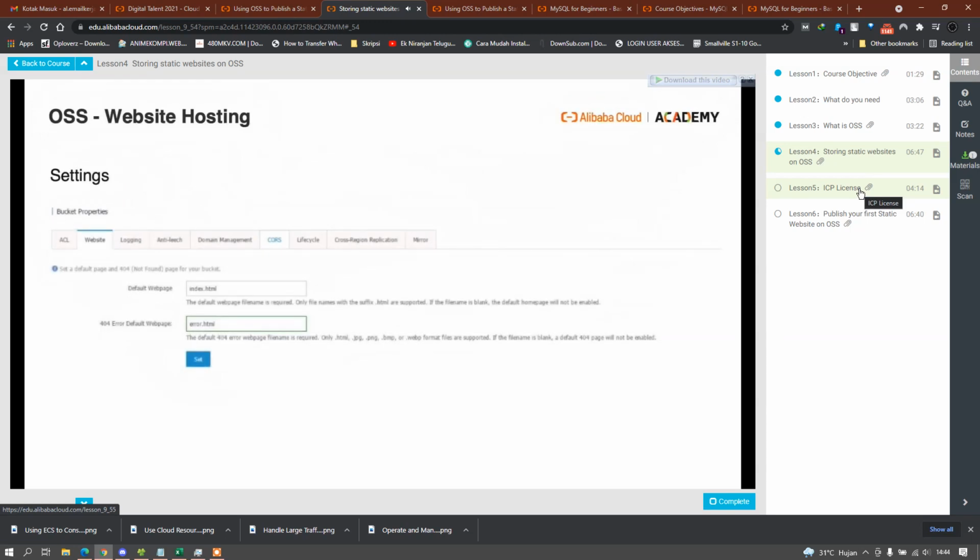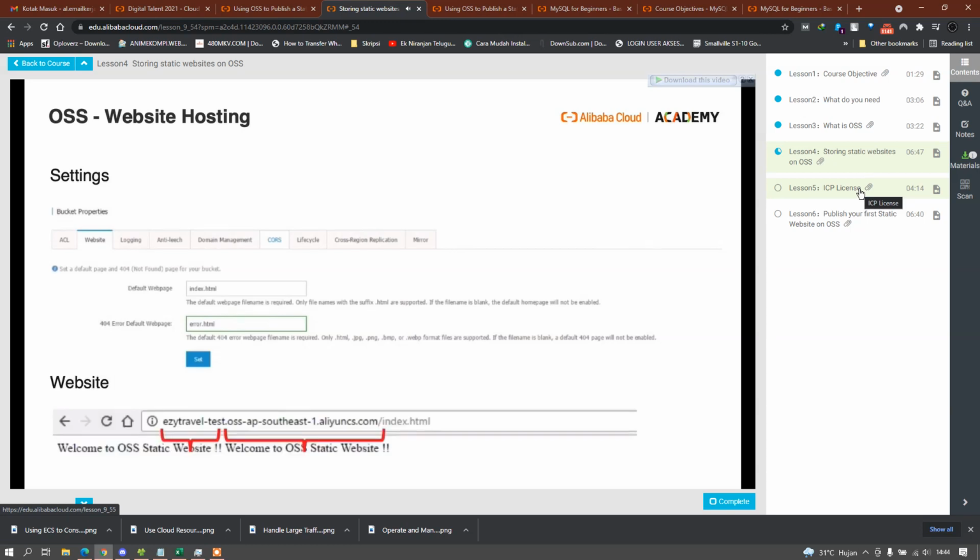So here are the settings that you have to do when you want to use OSS to host your website. First, you have to set the default web page, which is the index.html of your website. And second, you have to set the 404 error default web page. After you have the settings done, you will have your website ready to go, like the picture here. And your website's address will start with your bucket name, then your bucket's regional internet endpoint, and then your page.